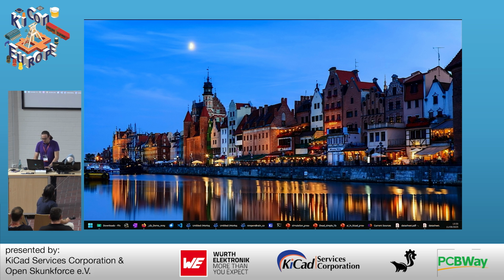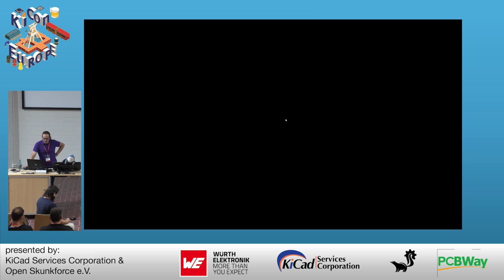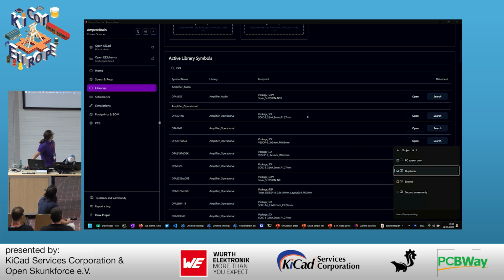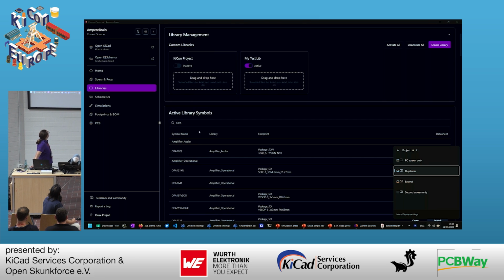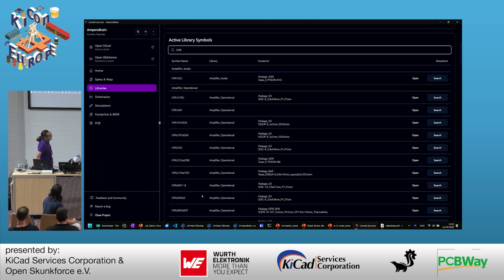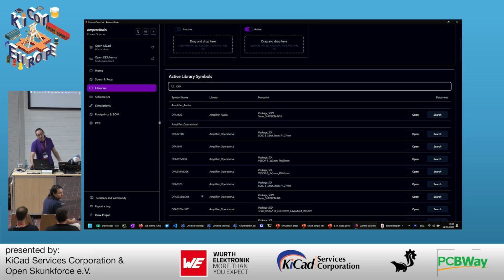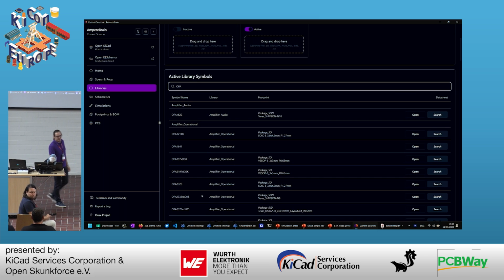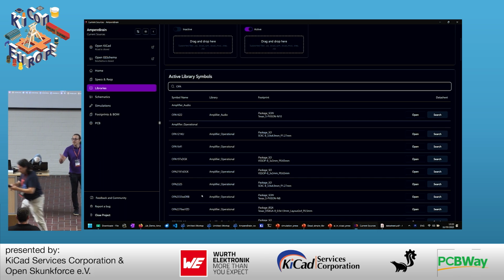Sorry, it's not showing. What's happening? Sorry about that, I didn't know it was not displaying. All right, so when you go to the active library and you type whatever you're searching, those are the global libraries. So you should check if it's already in the global libraries beforehand. But yes, that was implied. Yes, of course.